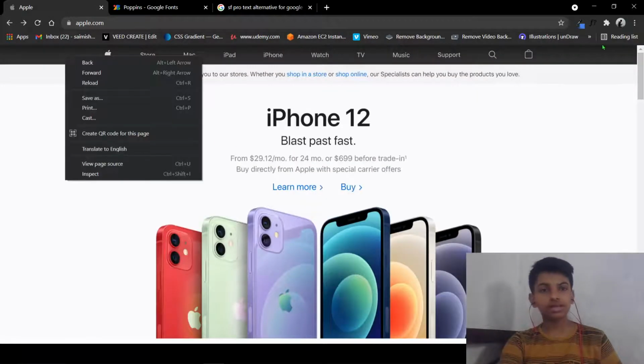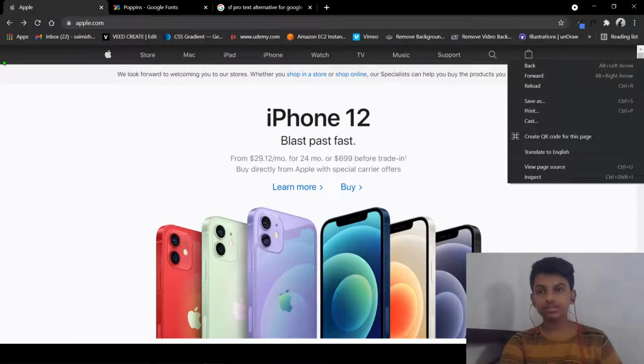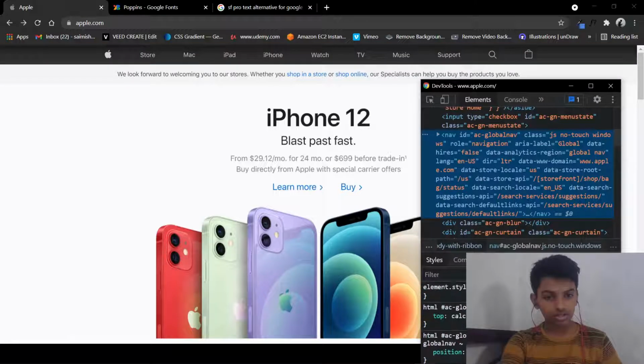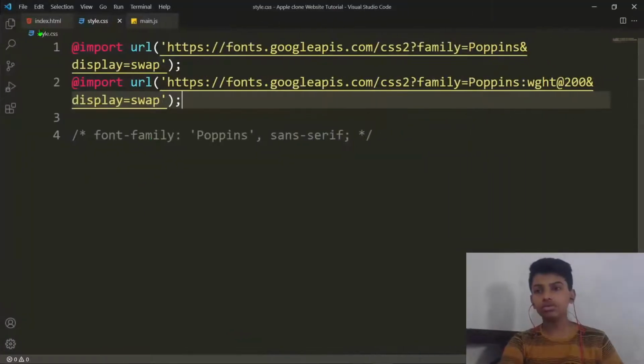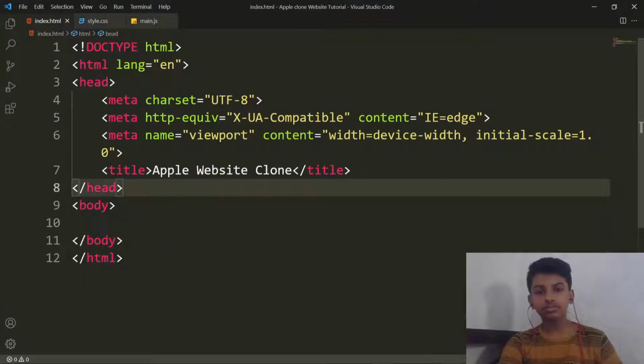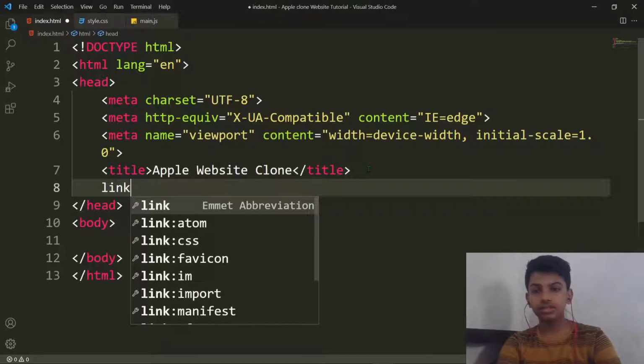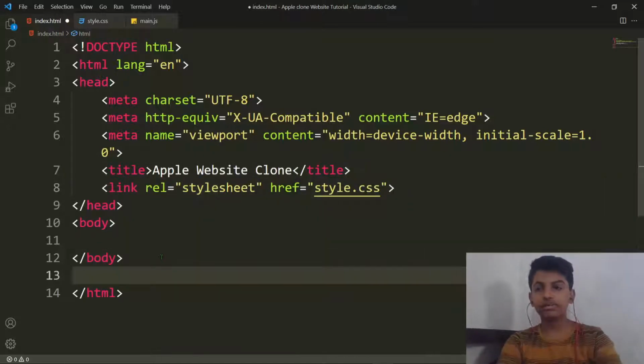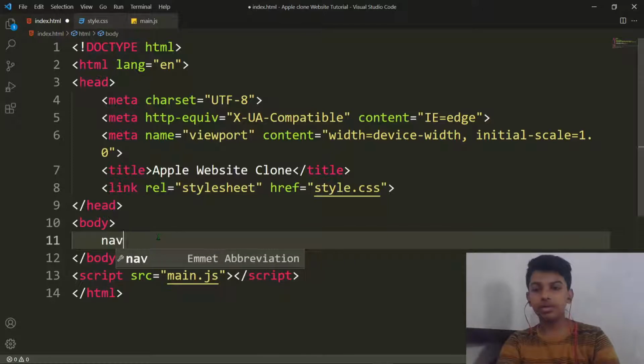Now first we're going to make this nav bar. Let's search for which color their background is. Okay, I'm going to copy this. Now I'm going to go to index.html, and let's first import our files. Link CSS, style.css, and inside body I'm going to write script src main.js.